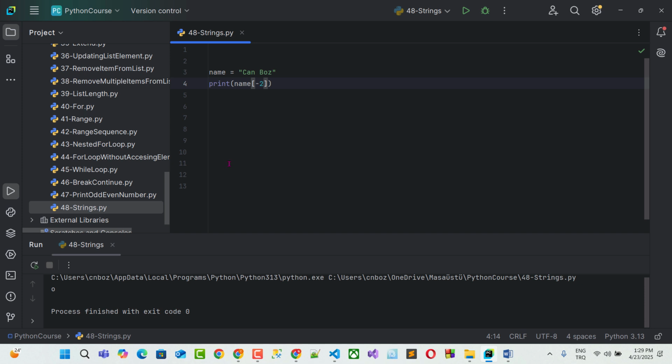Super. In the next lesson, we will see string concatenation, looping through strings, string comparison. We will see all. So see you in the next lesson.